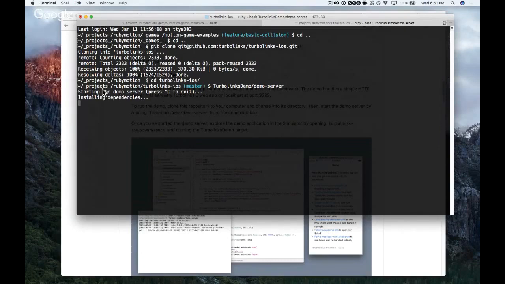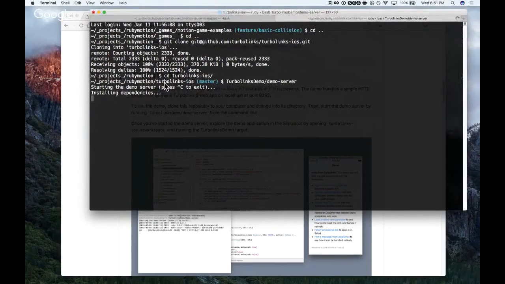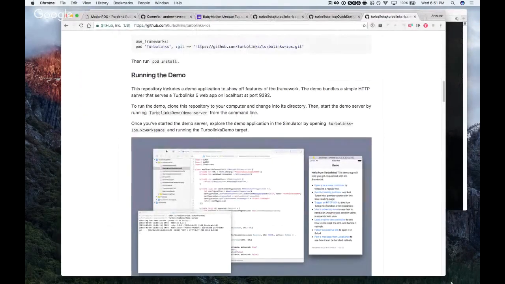Oh, interesting. The demo server installs its dependencies by default when you start it up. It's kind of nice.